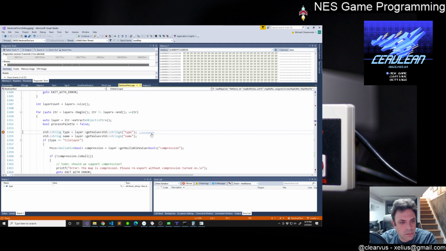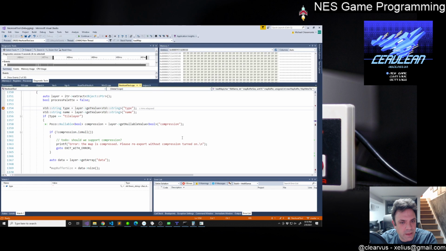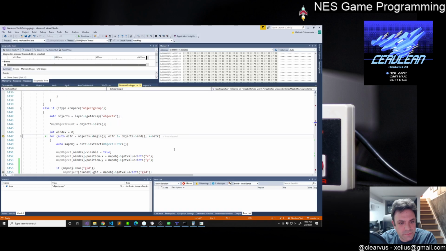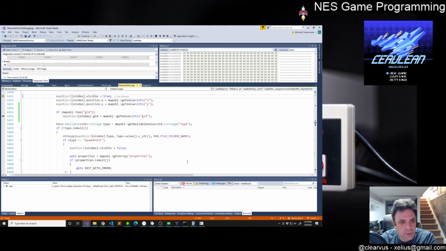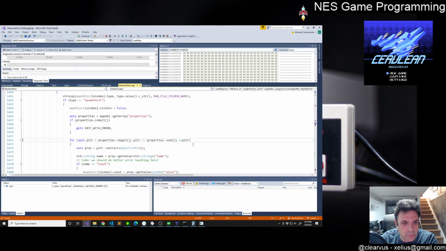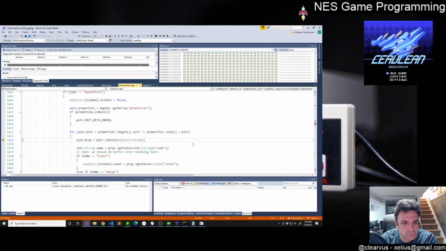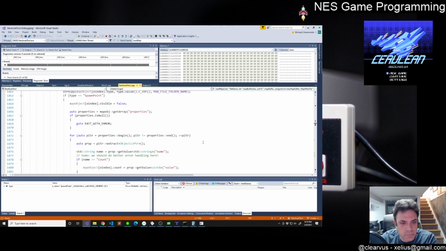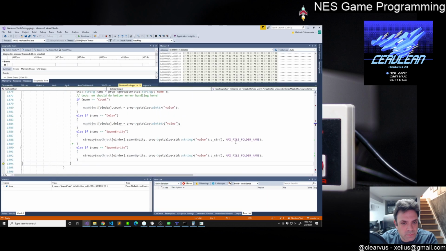And then we're going to come back up and we're going to see another tile layer. And then we're going to come back up and we're going to see an object group. So we're going to process the object groups and we're going to go through all the objects and create these. So it's not visible. It's just going to iterate through all of these objects, or all of the properties that are part of that object.